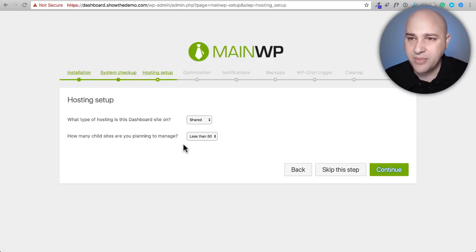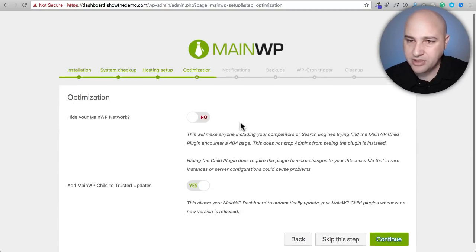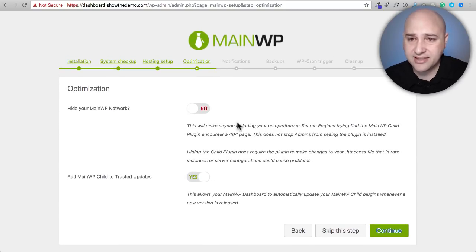Now there's little tweaks it'll make based upon your hosting account. So by default, you would choose the type of hosting you have. So I am on a shared hosting, and this is where you tell it how many child sites you're planning on managing. It's definitely less than 50. I'll click on Continue. And so now we're going to optimization. Now what this is asking is if I want to hide from Google or a bot that I'm using MainWP. I actually do have this enabled on where I use it. So I'm going to click on yes, but you would want to read this and make that decision for yourself.